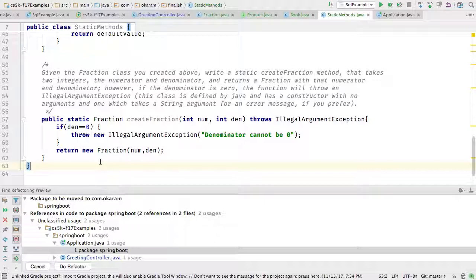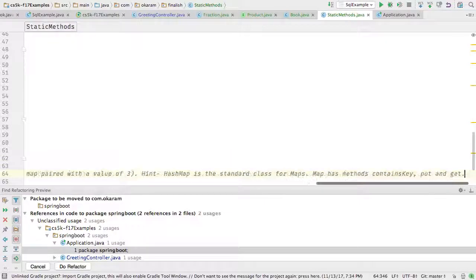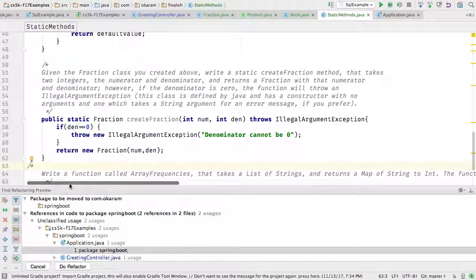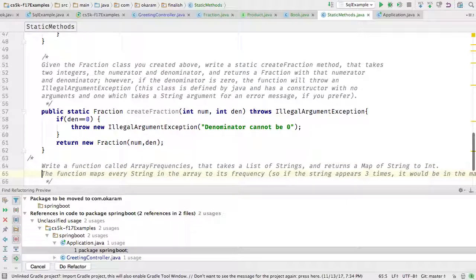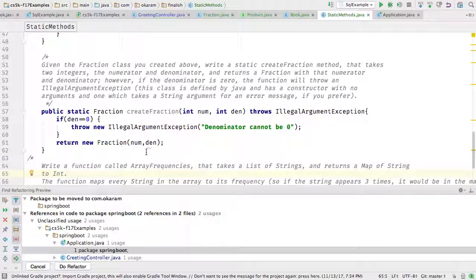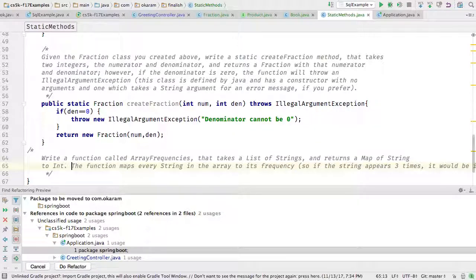If I do this, it may work. Oh no, it never works. Never mind. I was hoping that that would.